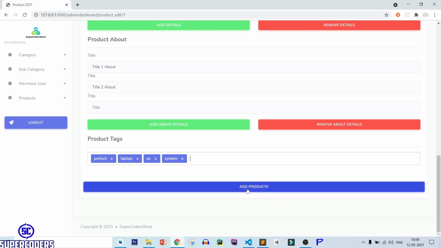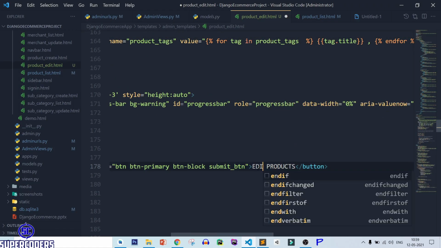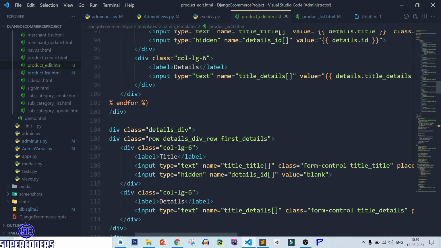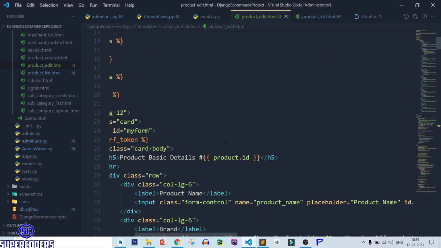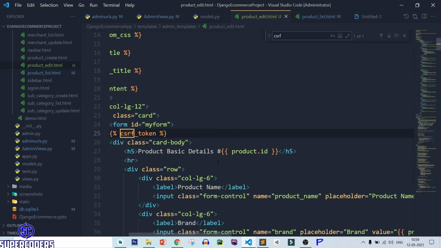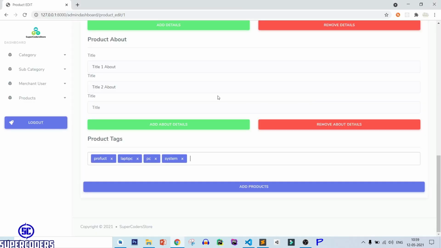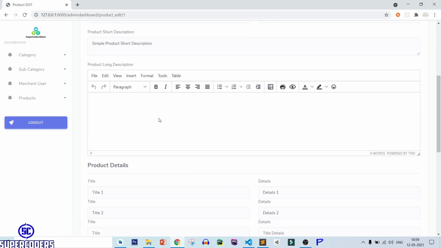Now after that, let's change the button text. So here, edit products, save this file. Let's check, did we add the CSRF token or not. So we didn't add the CSRF token, I think. So CSRF, okay, it's added here at the top, so everything is perfect. After that, let's work on long description.